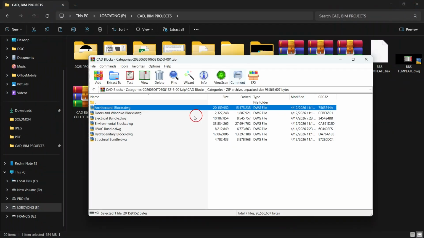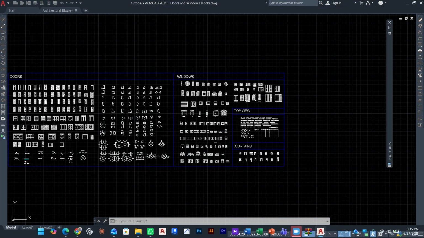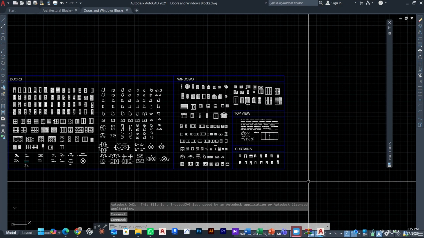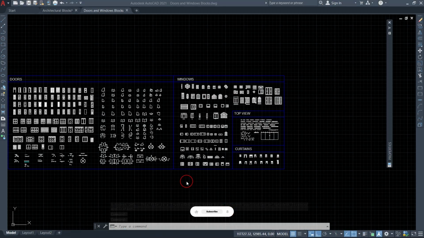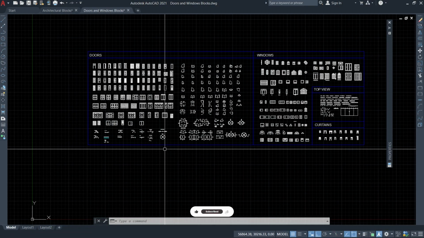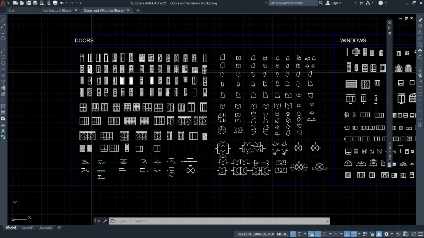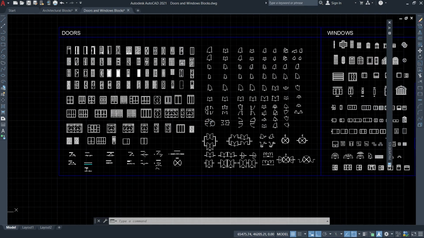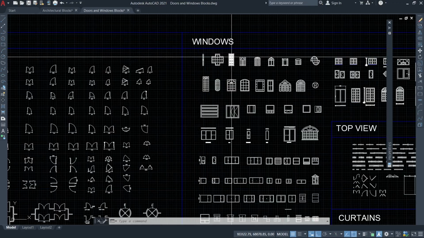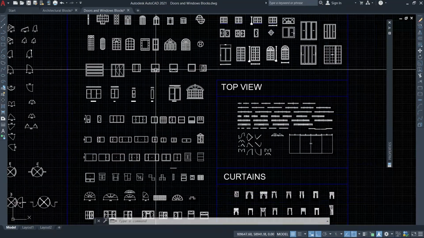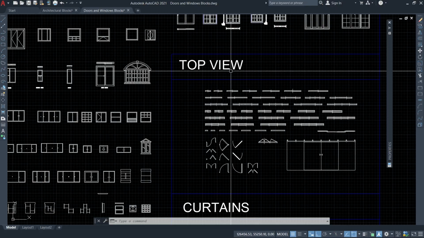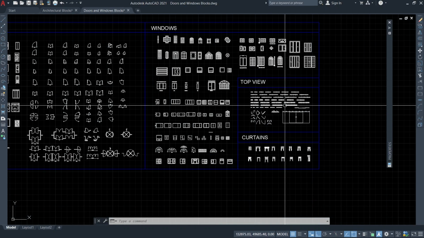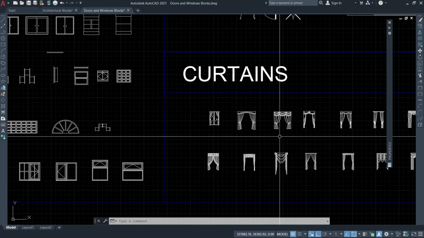And the next one is doors and windows. This one contains the door elevations, and then the window elevations, then the window plans. As it is indicated here, that is the top view of the window. Then curtains here.